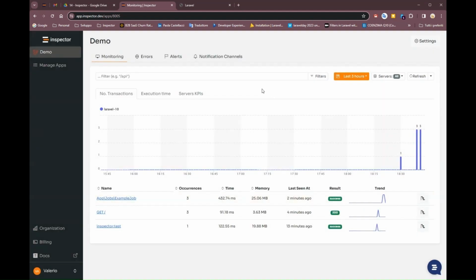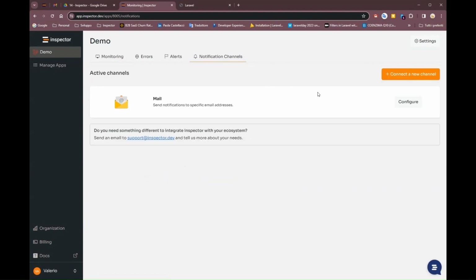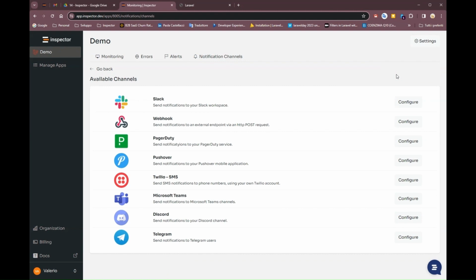The next step is to take a look at the notification channels. This tool allows you to integrate Inspector with your preferred messaging system to stay informed about errors and alerts in real time. The email channel is installed by default, but you can choose from a variety of notification channels like Slack, Microsoft Teams, Telegram, webhooks, and more.